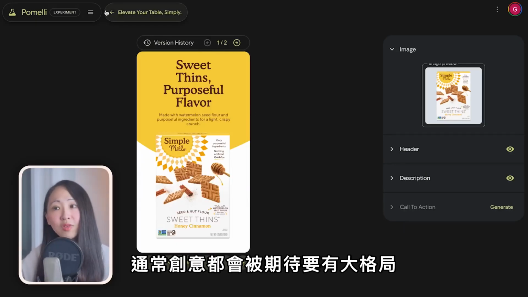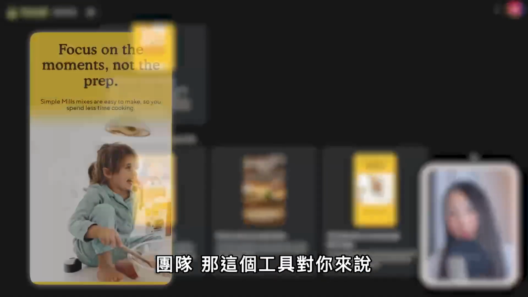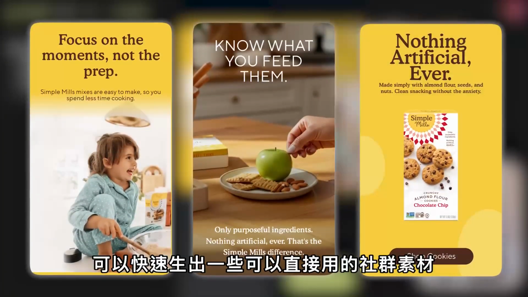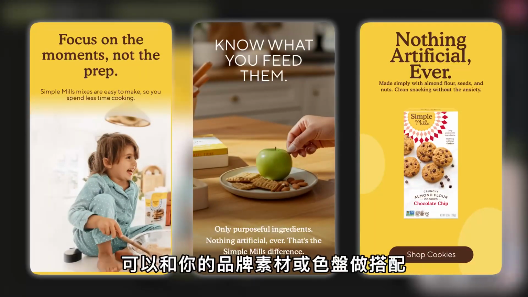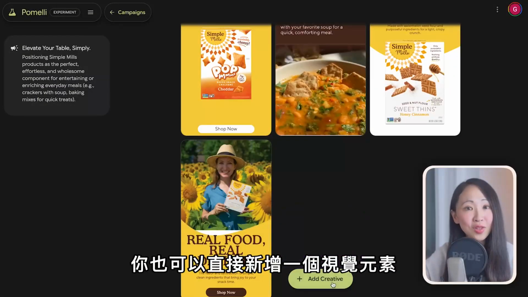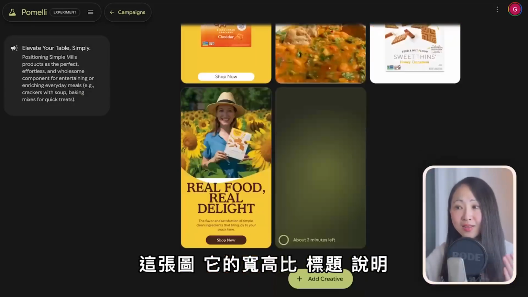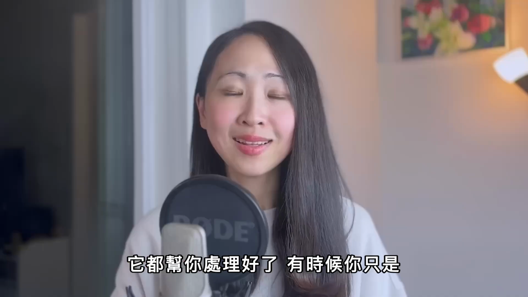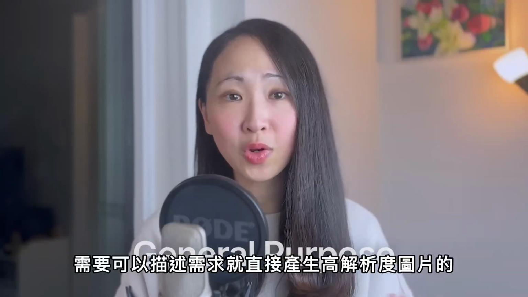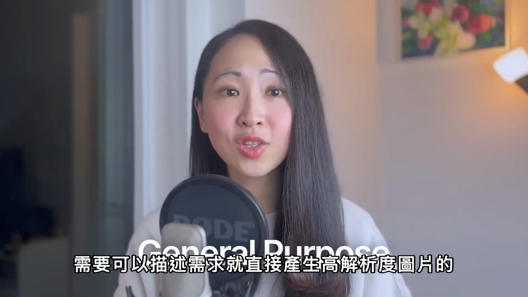But if you don't have a big creative team, then this is a great tool for you to quickly build some ready-to-use social media assets that align with your brand assets or color tone. And you can just simply add a new visual by specifying the image, the aspect ratio, header, description, and it will generate for you.